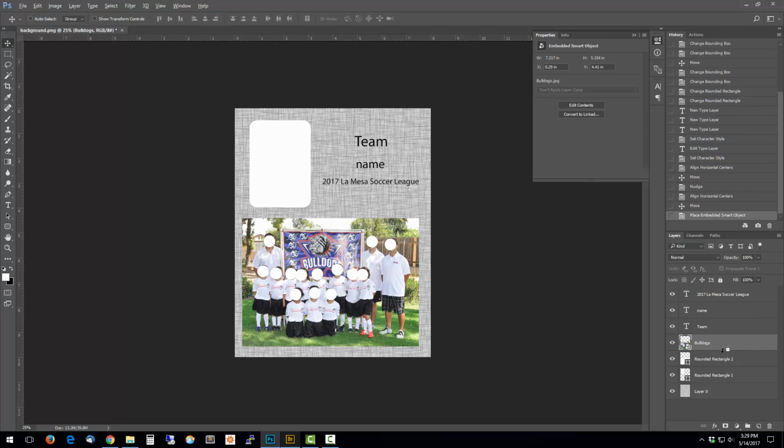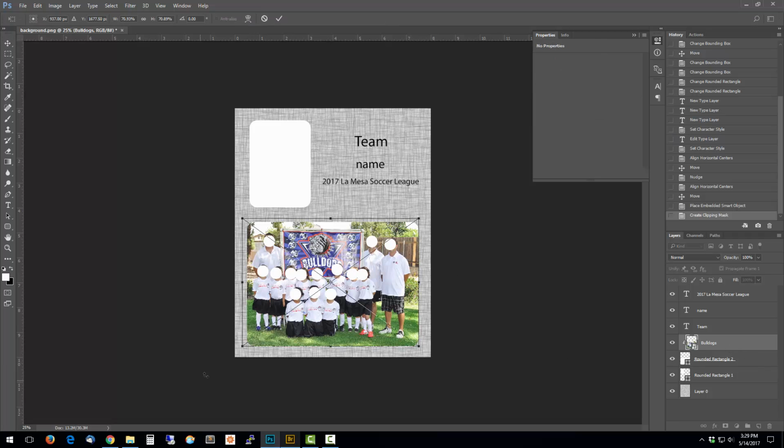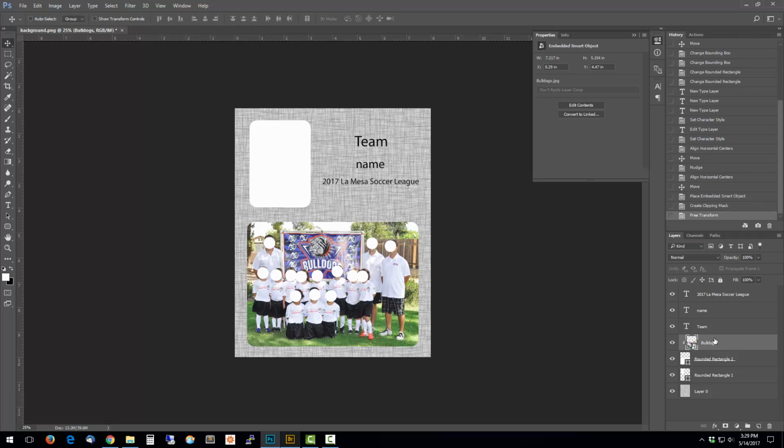And then I press Alt over here. And now you can see it's been clipped to the shape behind it. Now I'm going to press Control T. And since these were cropped pretty good, I shouldn't have to do too much. Yeah, we'll say it's like that.